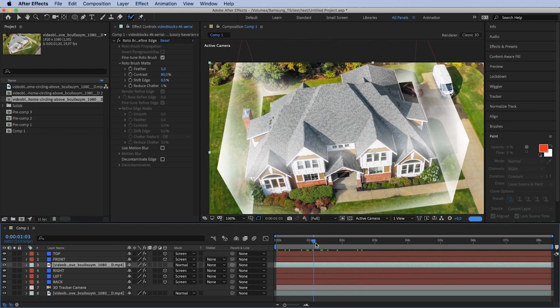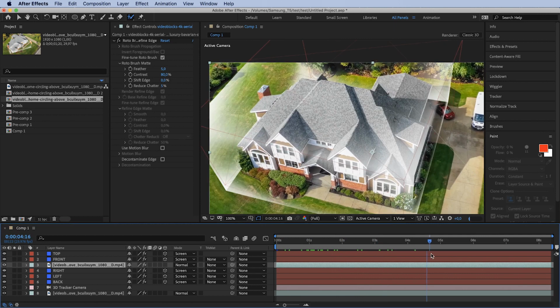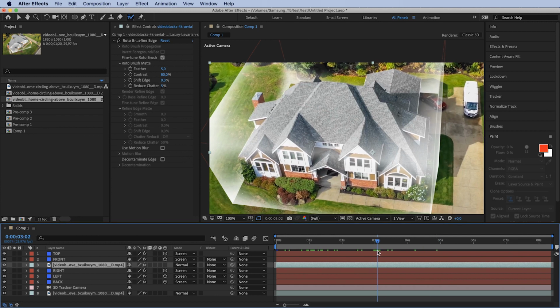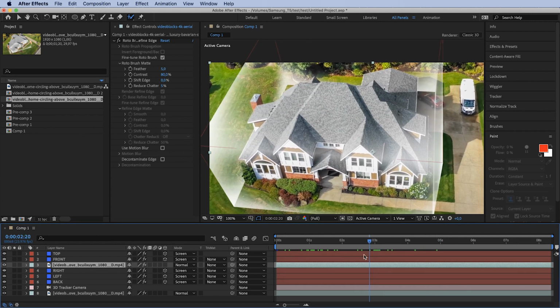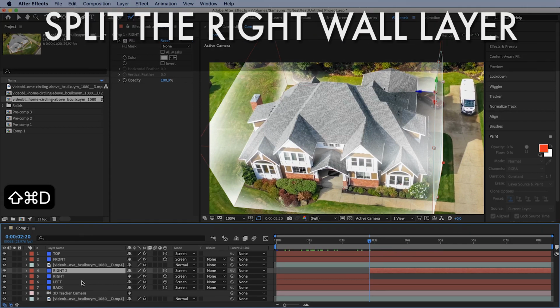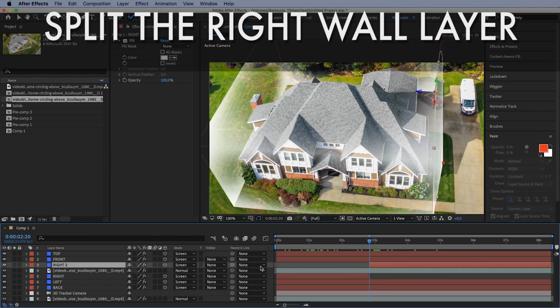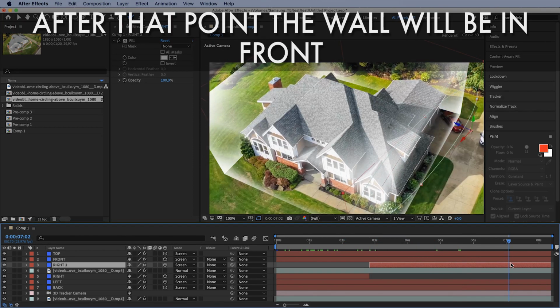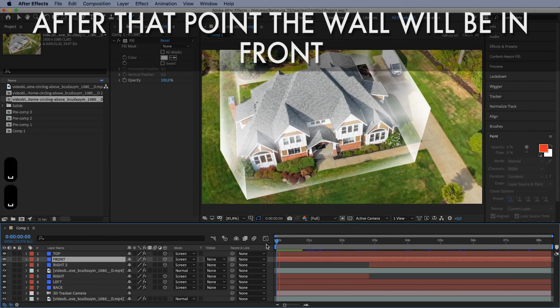So here this looks good, but right now you can see that it's messing up this wall. So all we have to do when it's perpendicular, let's say right here, let's split this layer, Command Shift D, and put it above our roto. So now it will jump in front of our layer. So that's what we have so far.